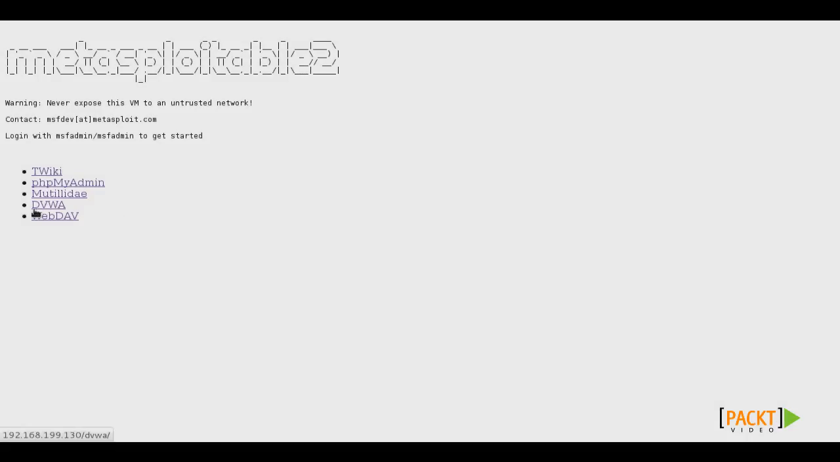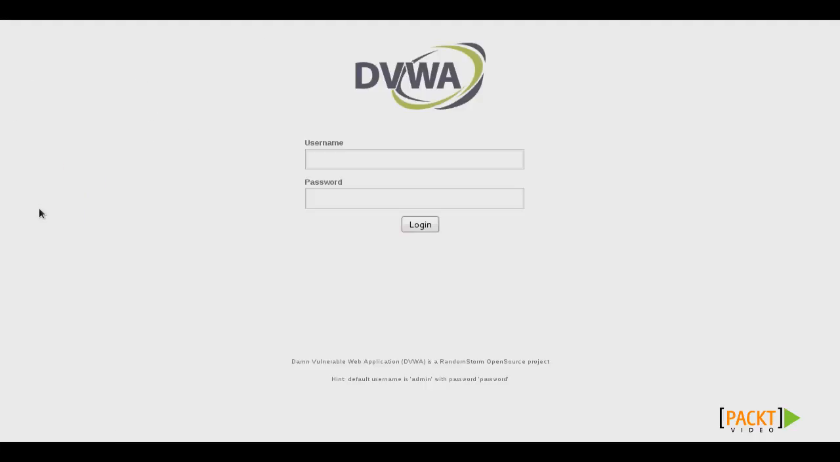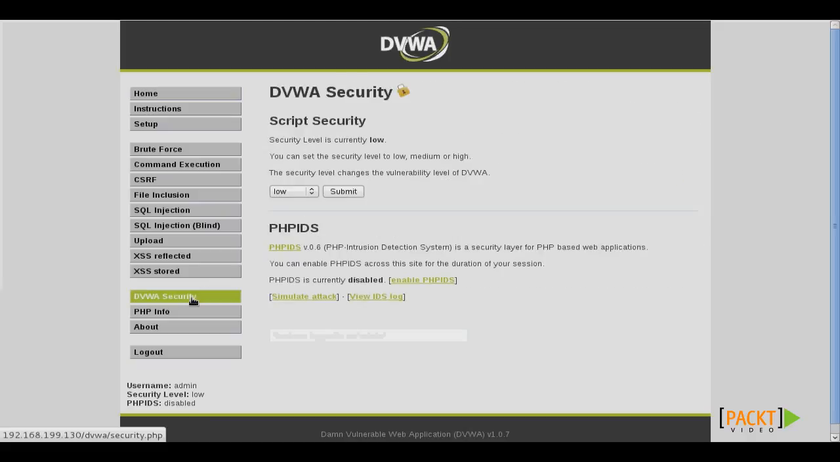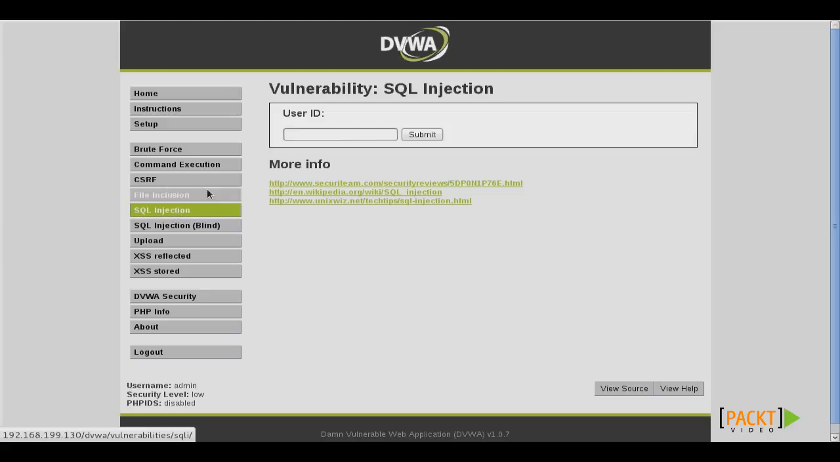There are a number of commonly used attack vectors for web applications that you should be familiar with. We'll discuss each of these briefly, so begin by logging into your DVWA web application on your Metasploitable system, and then verify that the security is set to low. Then select SQL injection, and we'll go ahead and take a look at the source code.